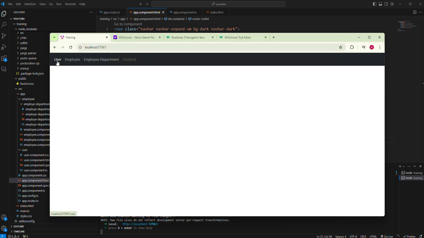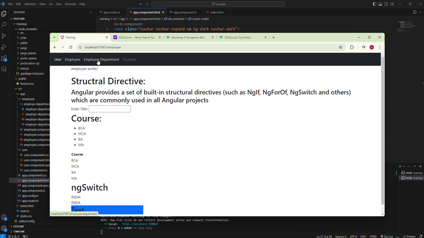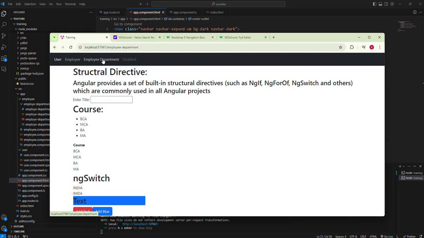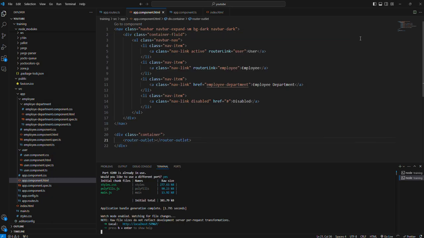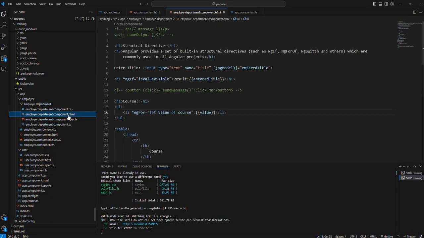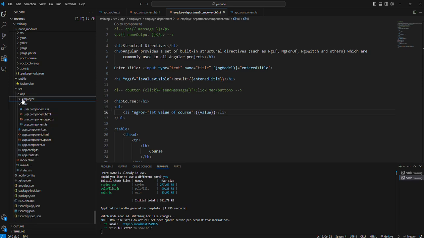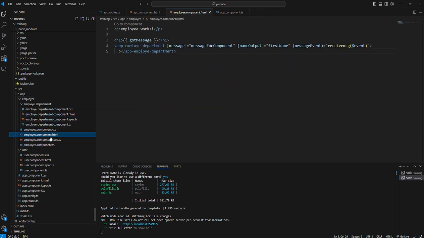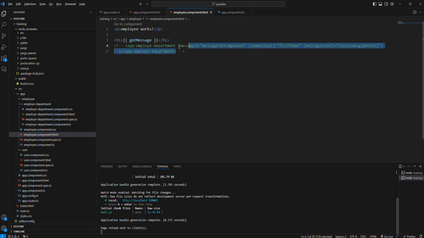It's working now. If we click on the user, we are going to the user. Here we are going to employee, and this one is also working, employee department. Okay, now let's see in the employee department. It's going there. Here in this one, employee, let's stop this one.